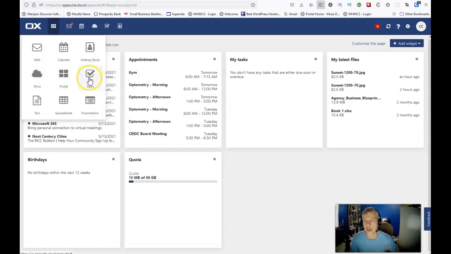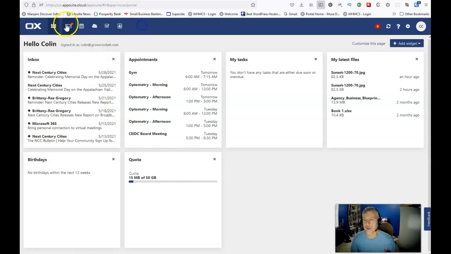You've got tasks or notes that you can set up for reminders, and you also have a word processor like Microsoft Word, a spreadsheet, which is just like Excel, and something like Microsoft PowerPoint. You can create presentations.